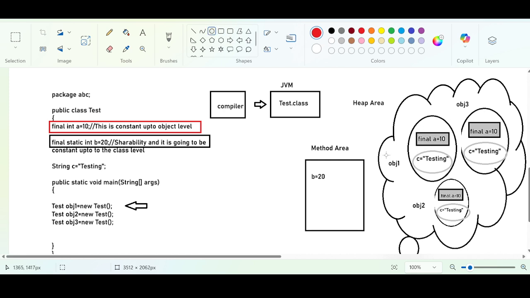So if you create 100 objects, for each and every object, for all the 100 objects, there will be a separate variable, and the variable is what? Final variable. That's why it's non-shareable. Okay, it is at the instance level. But when you see the static final variable, the static final variable will be shared by this object. This is shared by this object. This is also shared by this object. That's why this is shareable.